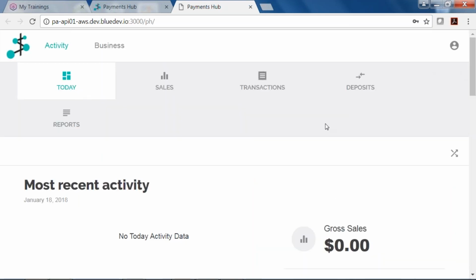When you're looking in Payments Hub in general, you'll notice that up here in this gray box is your menu. As you navigate around, these are going to be your menu items that fall under activity: today's activity, sales activity, transaction activity, deposits, and then of course your reports. And we're going to talk about business because as an EPX merchant, they have additional features within the business drop-down, like I was saying: virtual terminal, invoicing, dispute management, and so forth. We're going to get there in a second.